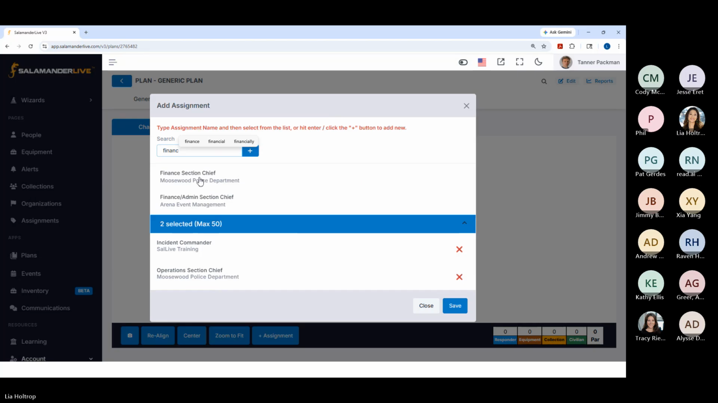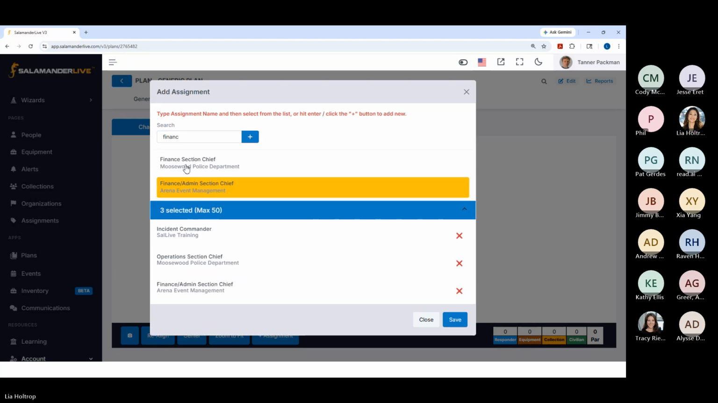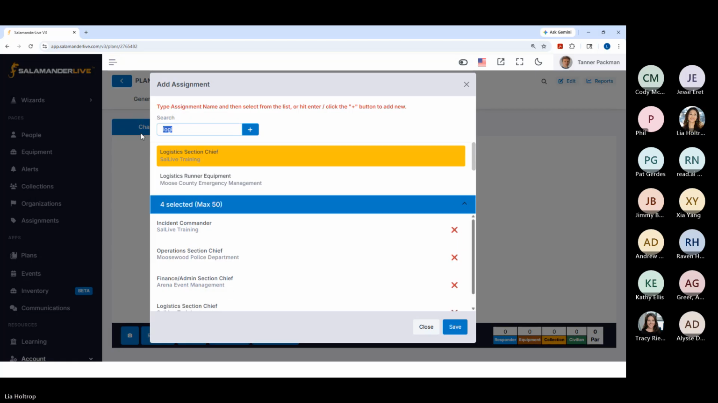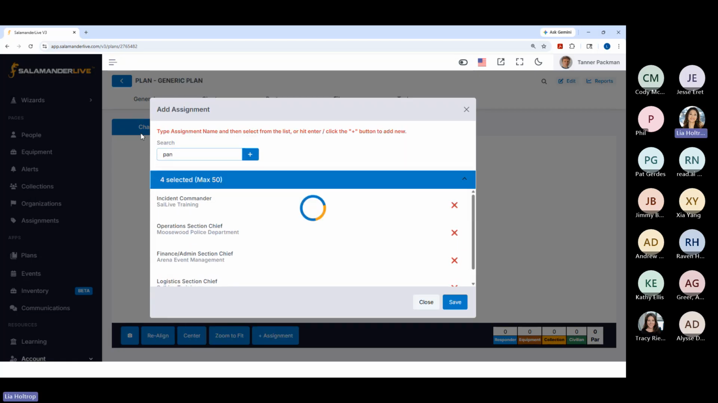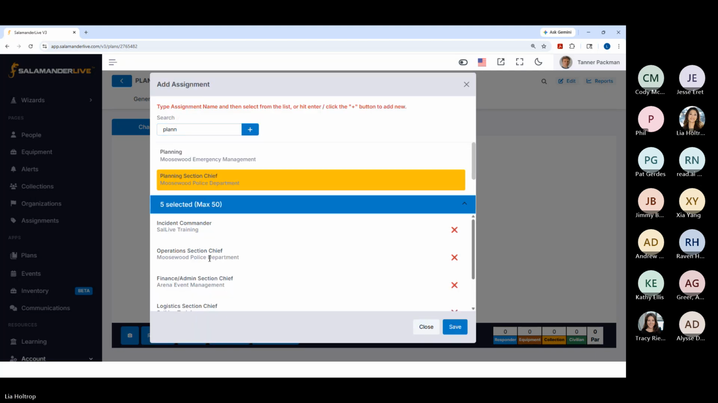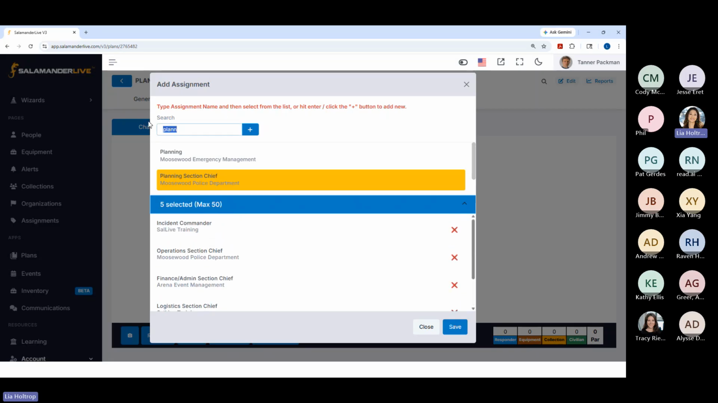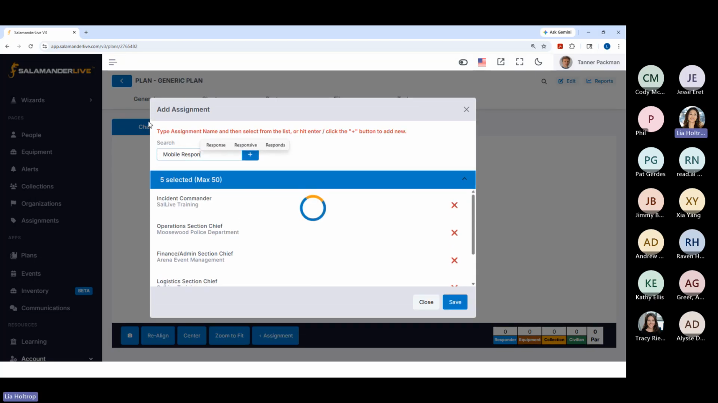Finance, logistics. Oops, if I can spell. Planning. You'll see in here, just make sure that everything is looking good. I've got planning. Now, if you don't have an assignment in here, for example, I type in mobile response.